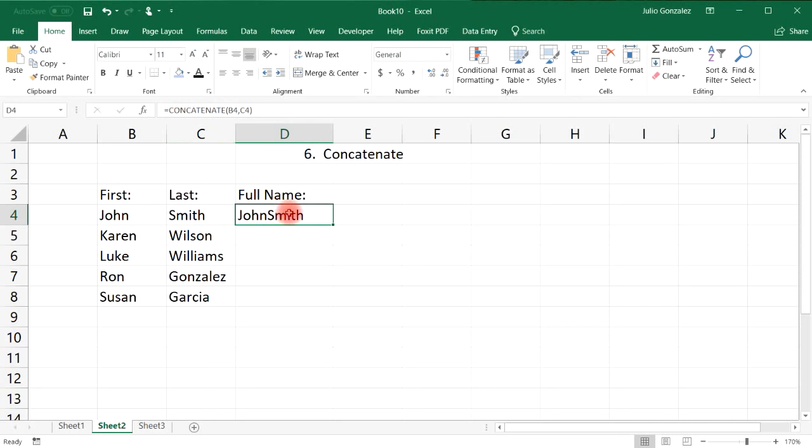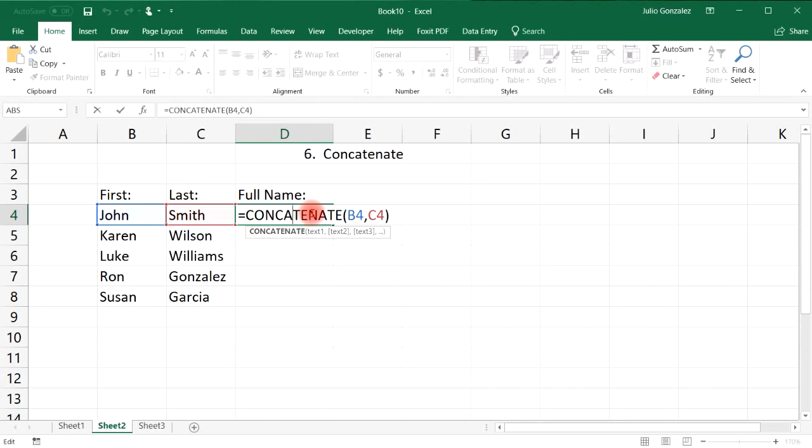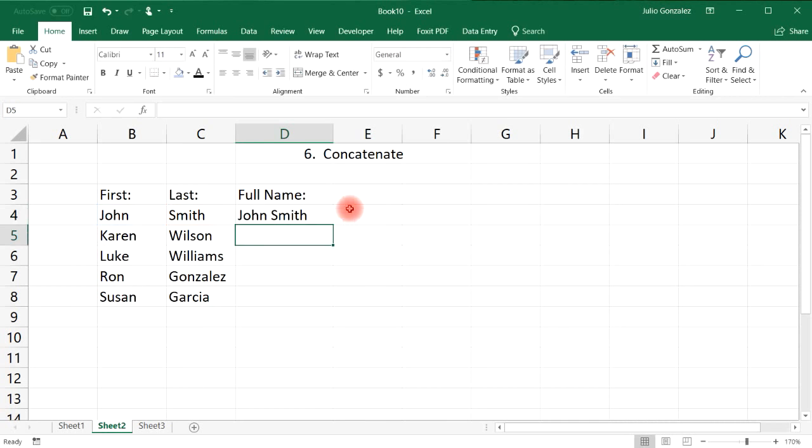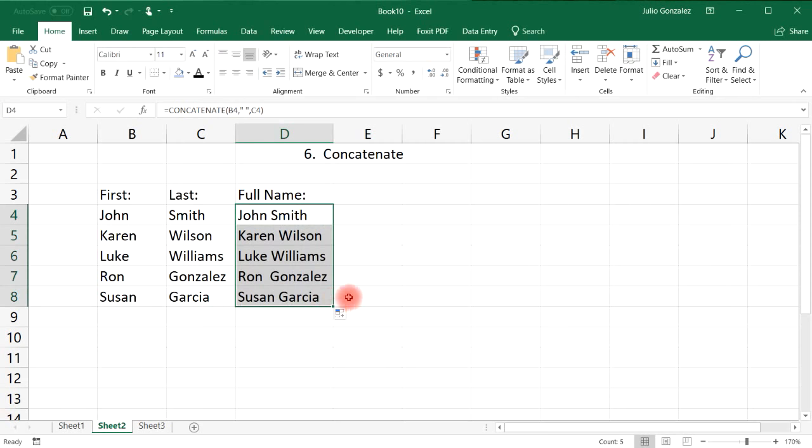So let's fix that. So going back to the function, you can double click it to get to what you see here. Now between B4 and C4, type in quotations, space, quotations, and then comma. So it puts a space between the first name and the last name. After that, you could use the AutoFill feature to basically extend the pattern. And so that's how you could use the Concatenate function if you wish to combine the information in two columns into a single column.